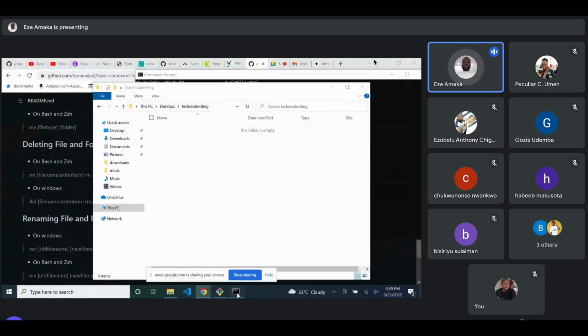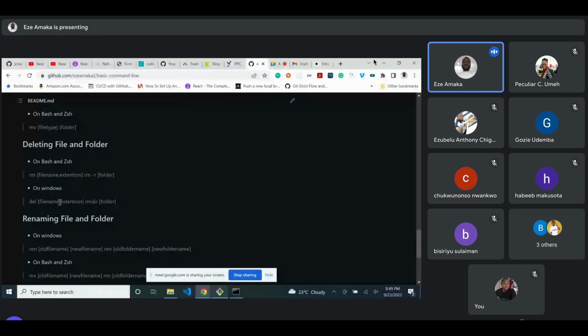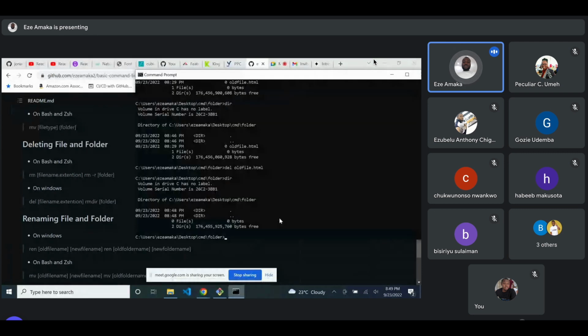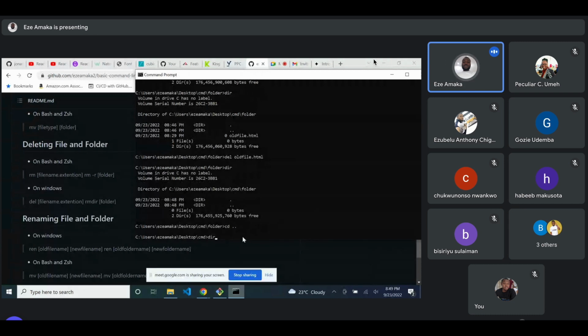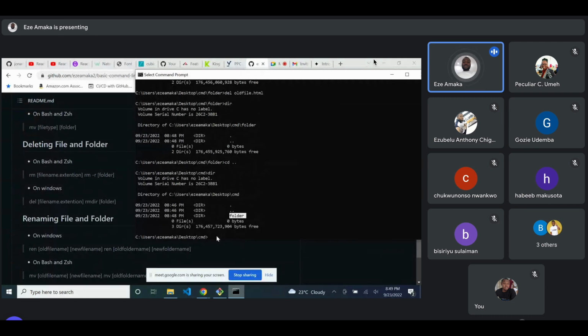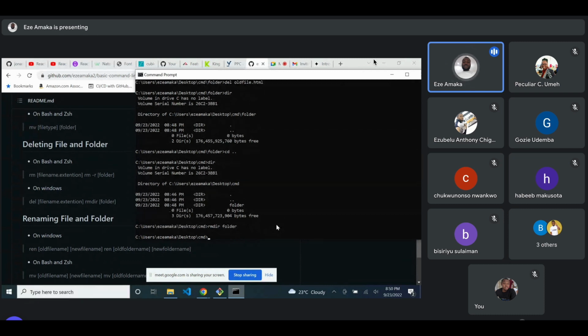While on Windows, to delete a folder, like I said, you cannot delete the folder when you are inside the folder. You have to cd back one level up. Let's list all the files. You have the folder, so this is what we want to delete. To delete this on Windows, use rmdir, that's remove directory, and the name of the folder. Then enter. To confirm it has been deleted, list again and you see there's no file inside.